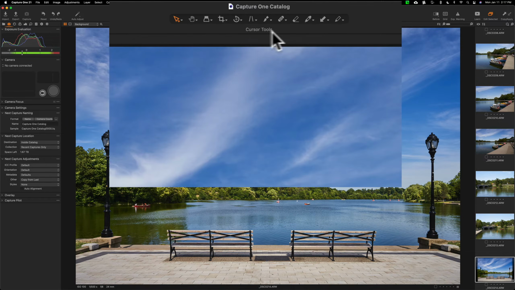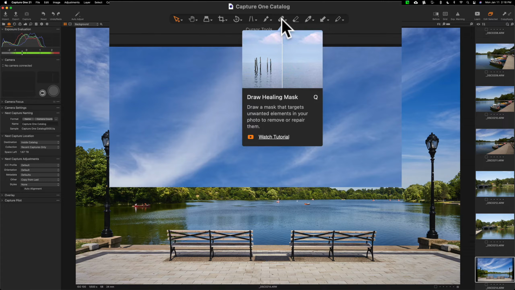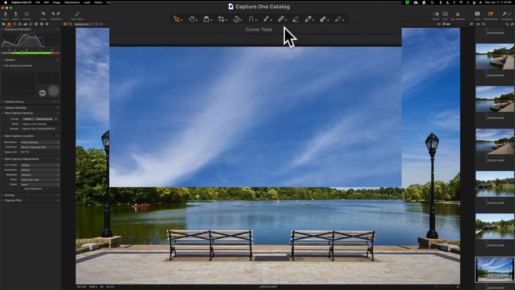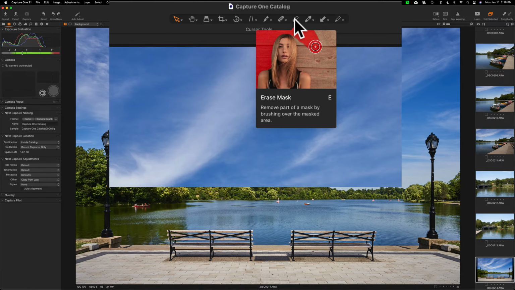Across the top, we have some cursor tools. Now, there's also a lot of tools that are kind of cubbyholed in with these tools. Wherever you see a tool that has a little tiny triangle next to it, that means there's more than one tool there. For example, if you look at this band-aid there, and if I hover over it, I'll get a tooltip, draw healing mask. But if I click with the left mouse button and hold that button in, you can see that not only is there a healing mask there, there's cloning mask and a spot removal tool as well, and then some other controls for that tool below it. And it's like that for pretty much every tool there except this tool right here, which is the erase mask.